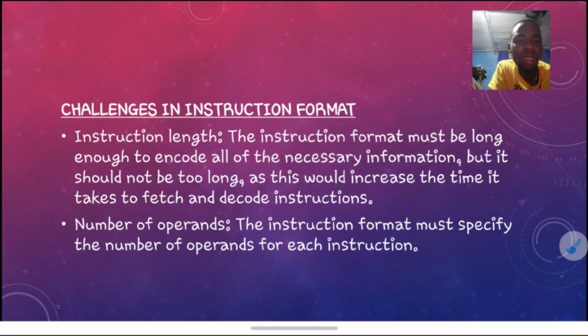Instruction length. The instruction format must be long enough to encode all of the necessary information, but it shouldn't be too long, as this will increase the time it takes to fetch and then decode instructions. For example, a 32-bit instruction can encode more than a 16-bit instruction, but it also takes longer to fetch and then decode.